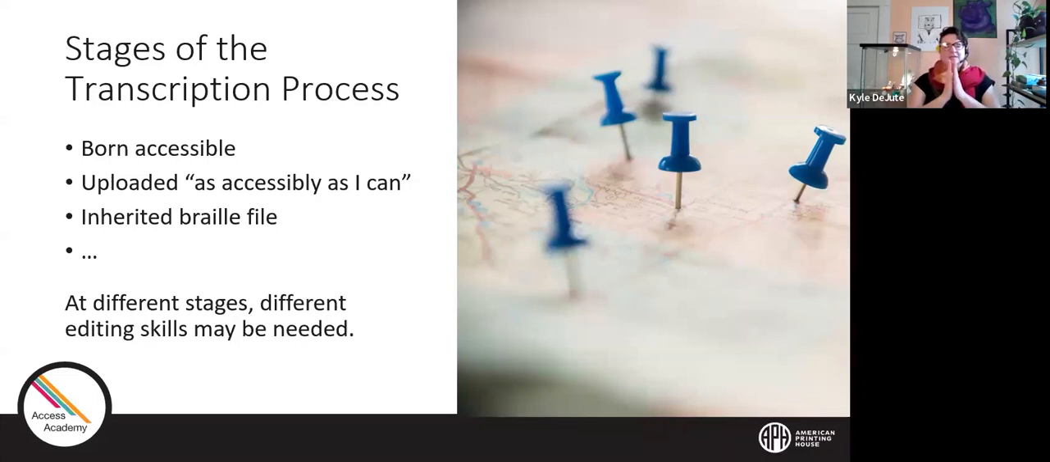There are other potential stages in the process where you might be coming in to start working with Duxbury and a Braille transcription. I want to mention one more specifically, and that is an inherited Braille file. That is, someone else made a Braille file and now you have access to it, and that's your starting point for transcription. And when that's the case, some of the tools we're going to look at here for editing will inform your decision about what to do with that inherited Braille file.